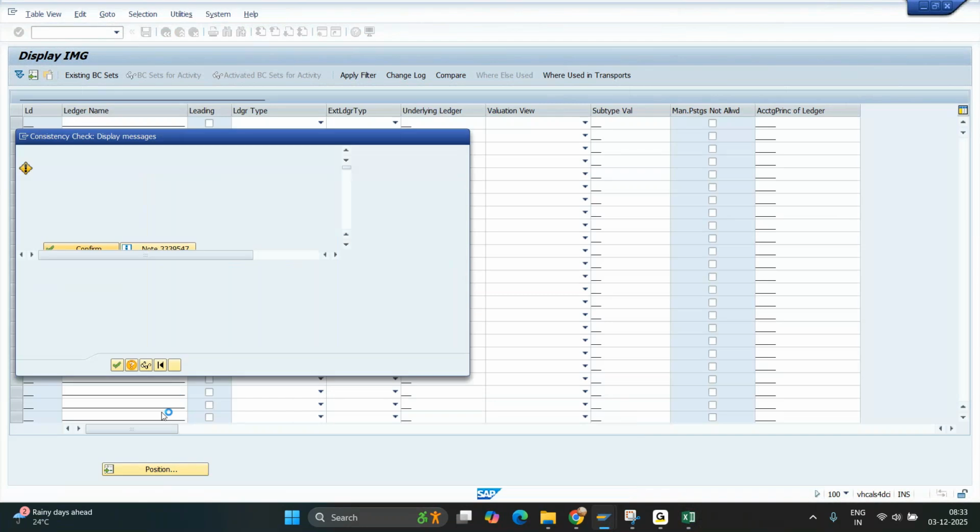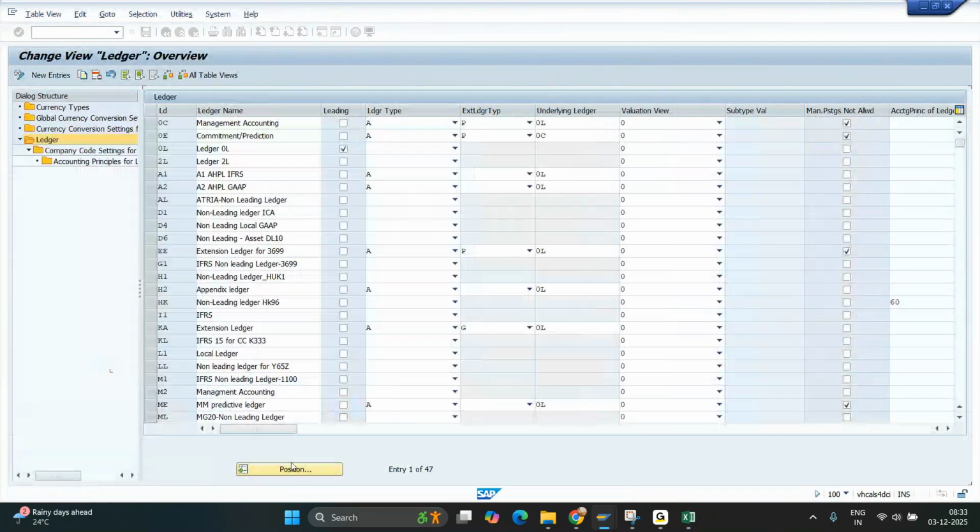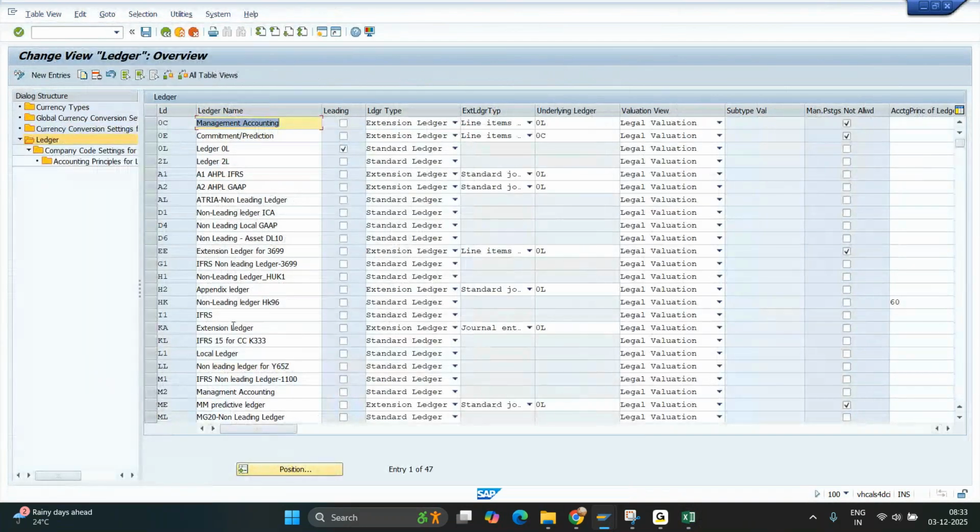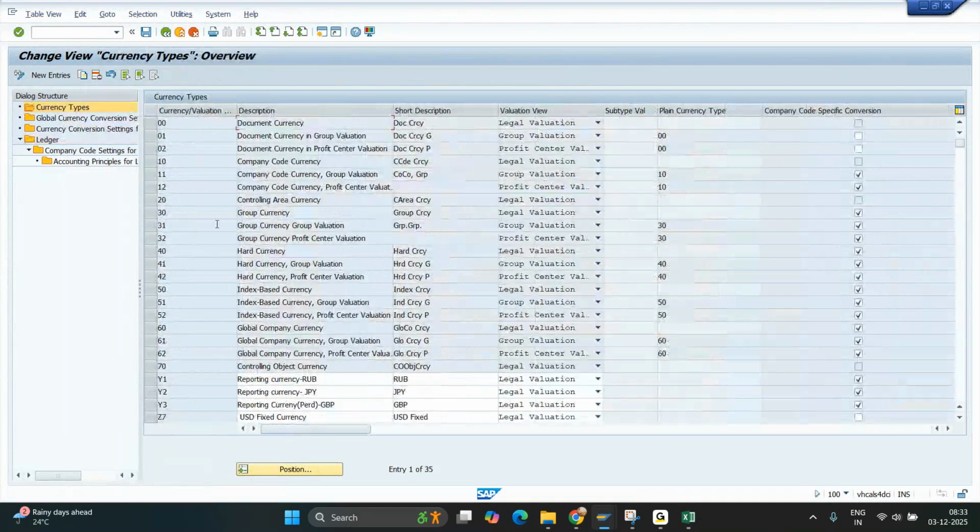Now, here you have a concept called currency types. If I double click on that, you can see your currencies. 10 is the company code currency, and these are the group valuation. You can evaluate these currencies under different valuations for the material ledger concept. You will be defining this in the material ledger concept, which I will show you in the upcoming classes.